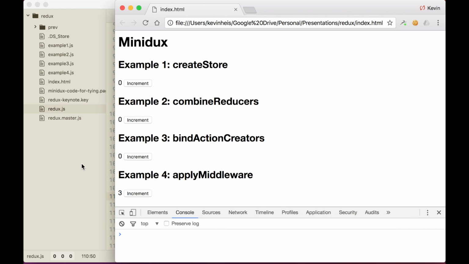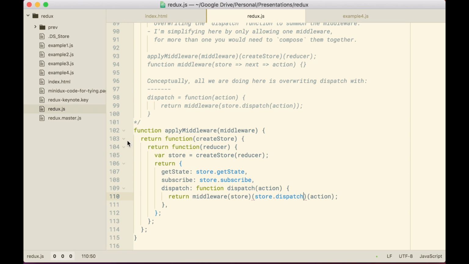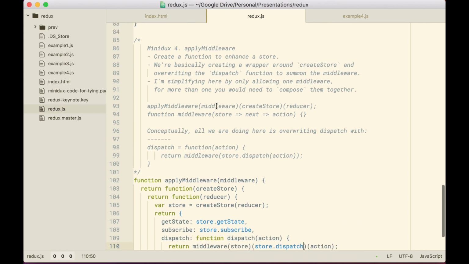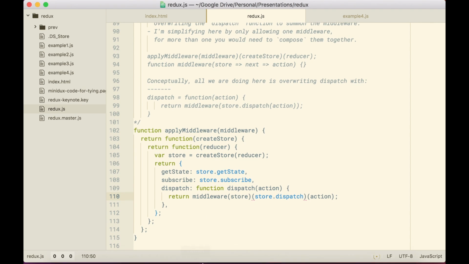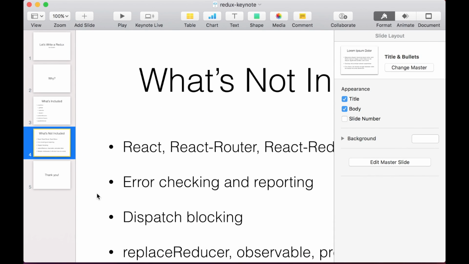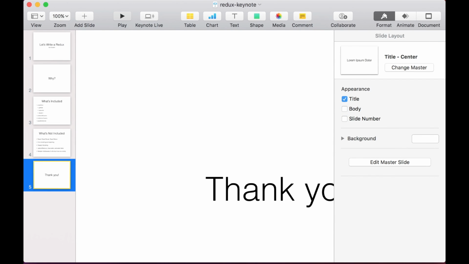So cool, and that's really all there is to applyMiddleware. Again, it's kind of a source of confusion. You can just basically think of it as a callback if you want to. It's basically just going to overwrite our dispatch function and then apply all of our middleware along with calling dispatch. So that's really all there is to it. There's not really a ton of magic to it. So that's pretty much all I wanted to cover.